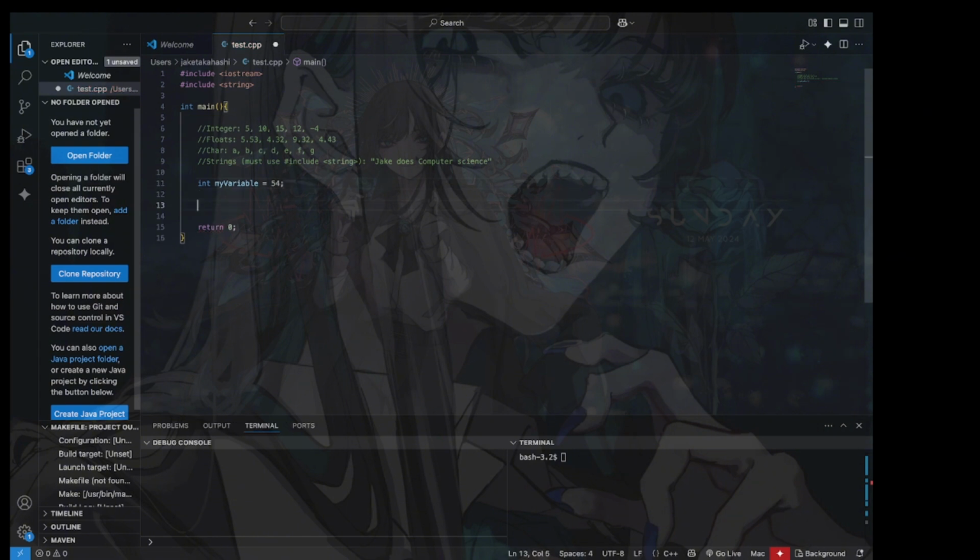And now let's say we want to print my variable to the terminal. So we would do std::cout, my variable, std::endl. Now to test it, we will compile it with g++, and then run it with a.out. And we can see that it prints out 54 to the terminal.